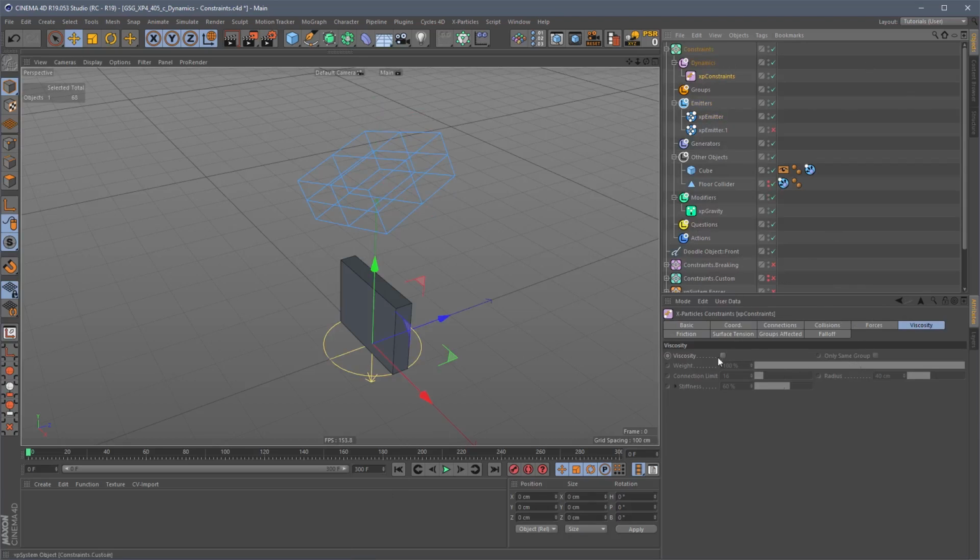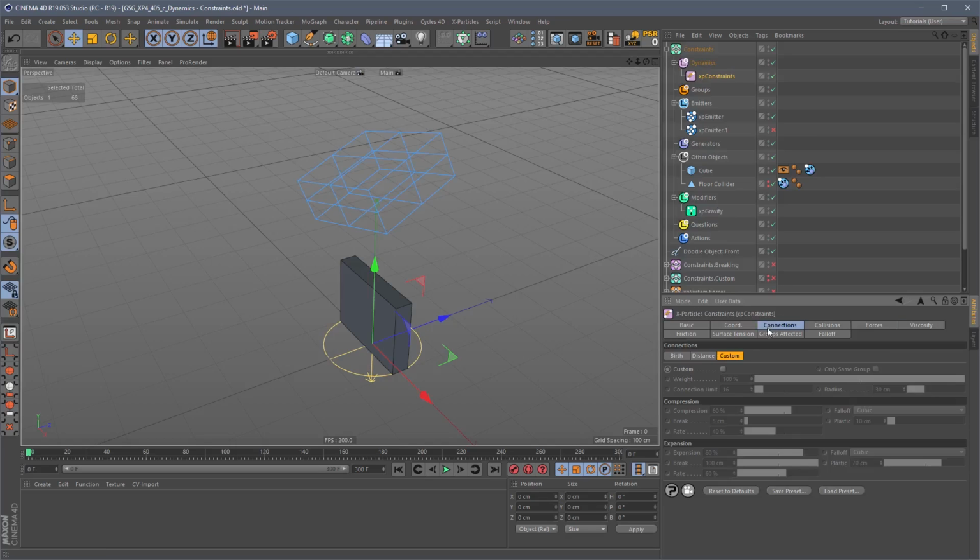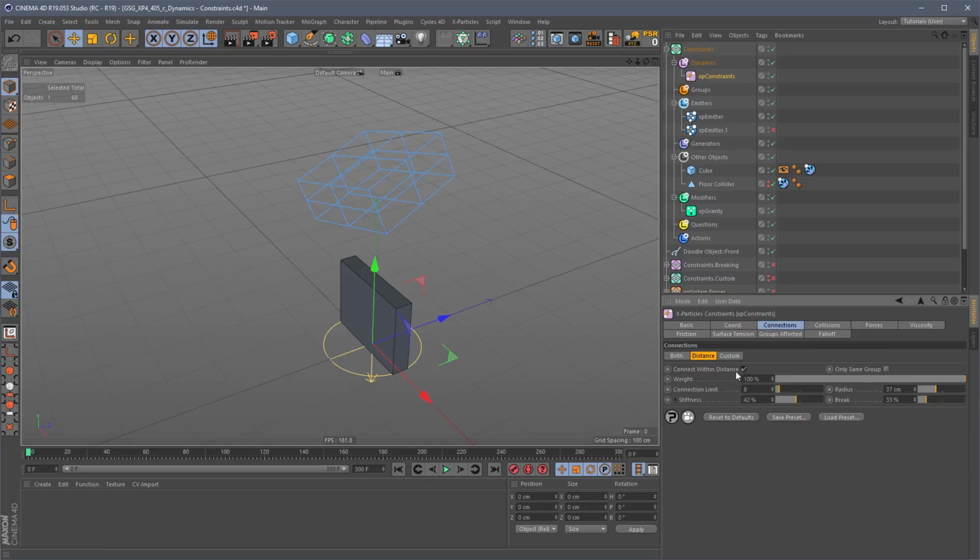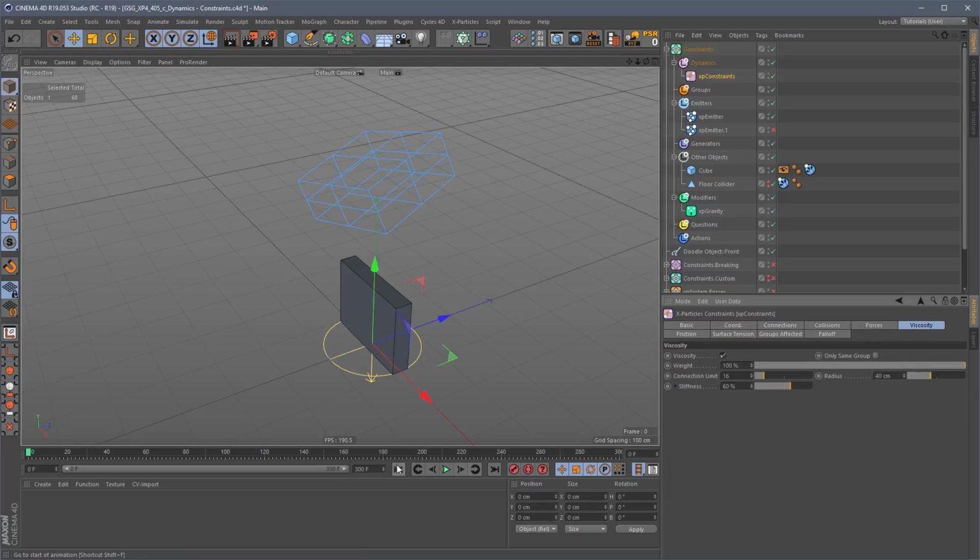So in the constraints object, we'll go to the viscosity tab and enable it. And then I'm going to make sure that all our other connections are turned off. So turn off distance. I'm going to leave collisions on. And if I press play, let's just see what we get. And you can see it kind of nullifies our collisions, but the viscosity is dealing with how the particles interact with each other. It's kind of a friction thing. So it actually becomes somewhat like a liquid sim or a fluid sim.